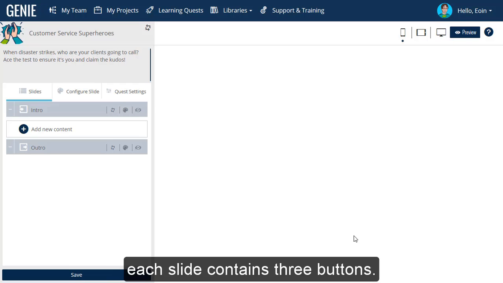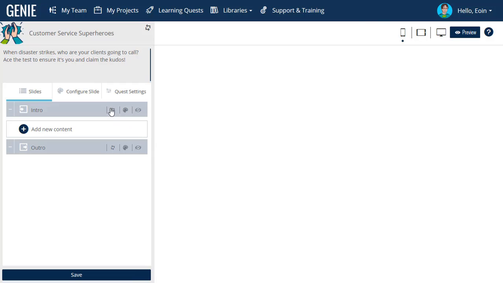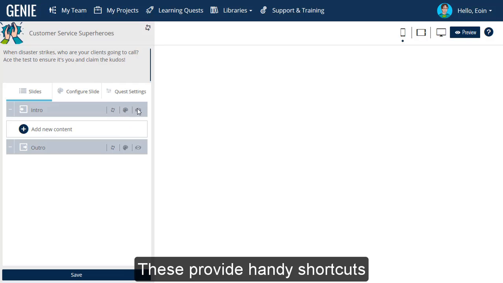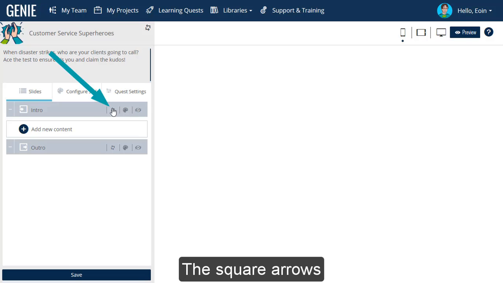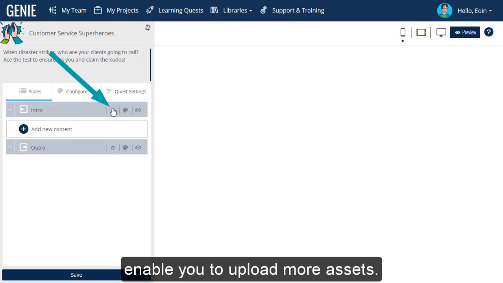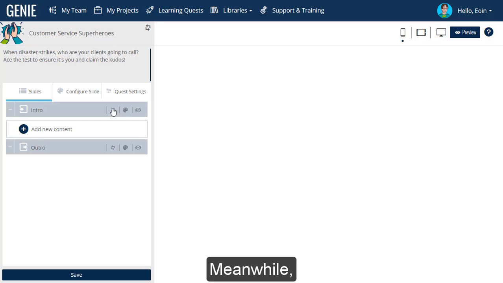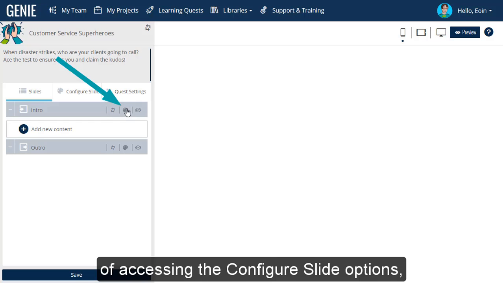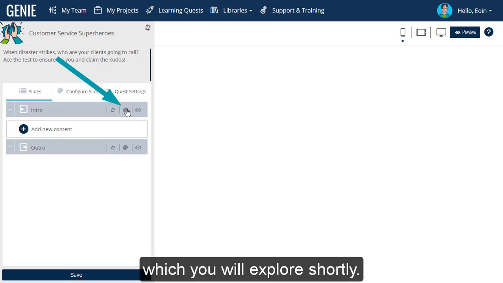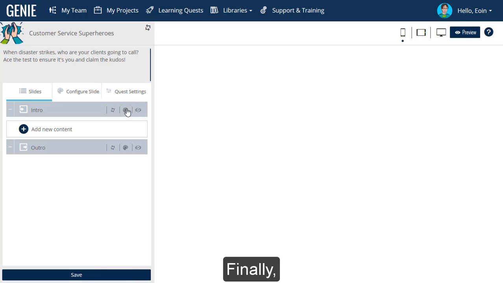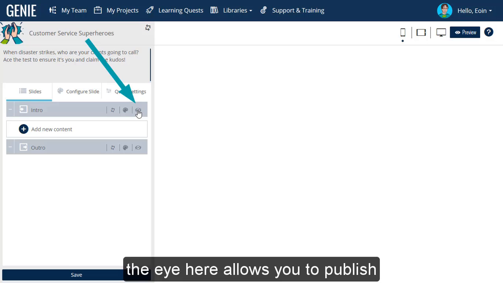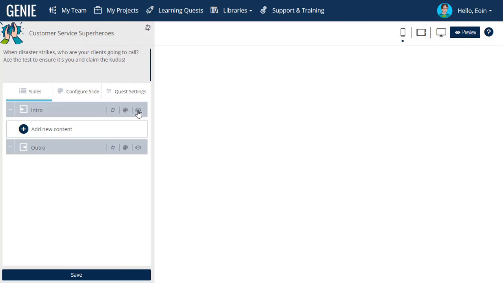As you can see, each slide contains three buttons. These provide handy shortcuts to help you build your game. The square arrows enable you to upload more assets. Meanwhile, the Painter's Palette is another means of accessing the Configure Slide options, which you will explore shortly. Finally, the eye here allows you to publish or unpublish your intro.